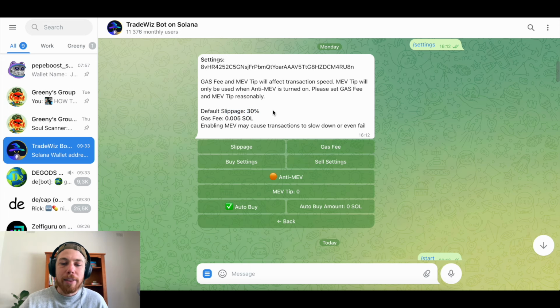So default is at 30% because you obviously are copy trading, so you want to be making sure that you're looking to get into that trade once that good wallet does buy or sell. Gas fee at 0.005. Up to you how you trade that and what level you want to have that at. I have seen more aggressive people have it at 0.02 or 0.01. It's up to you. If you find that all of your transactions are failing, then perhaps bump it up to 0.01. Again, if it keeps failing, go up to 0.02.